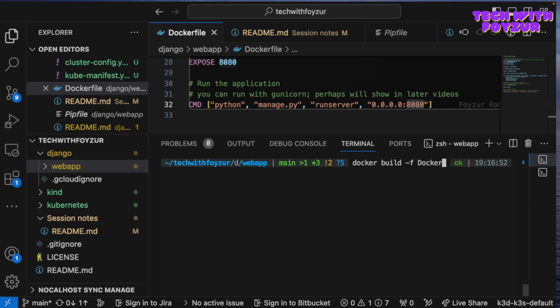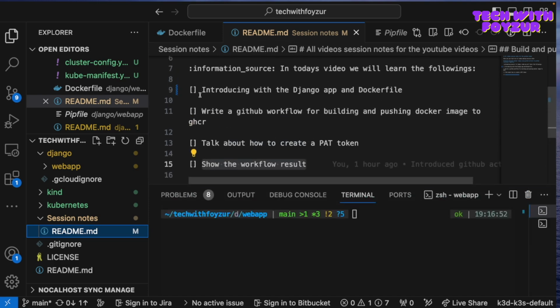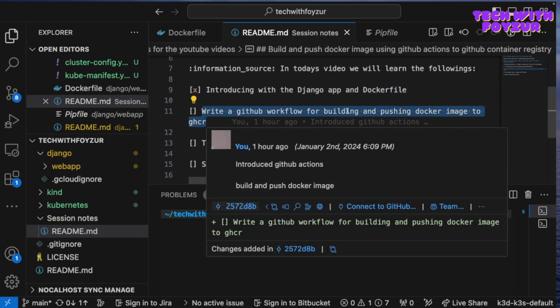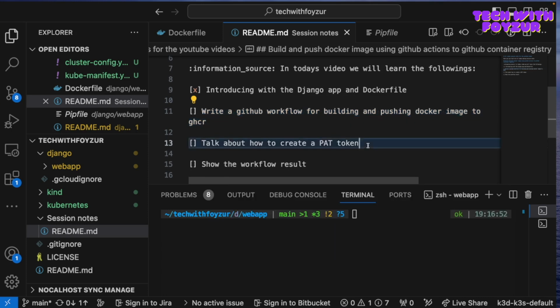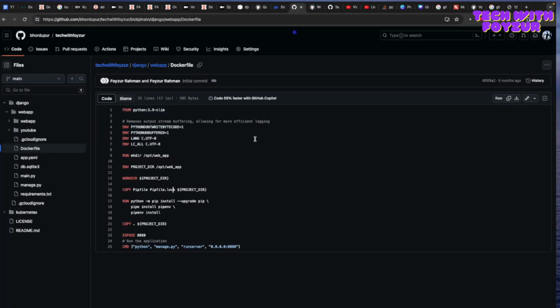Alright, cool. So the next step you want to do is basically this. So let's say I already introduced you with this one, and we want to write this one. So get a workflow for building and pushing Docker image, and in between we need a path token. So I need to get to the browser, and if I come to this browser, there is one thing you can see, which is called actions.